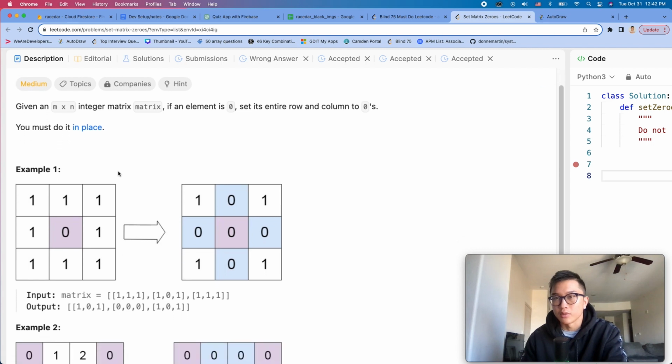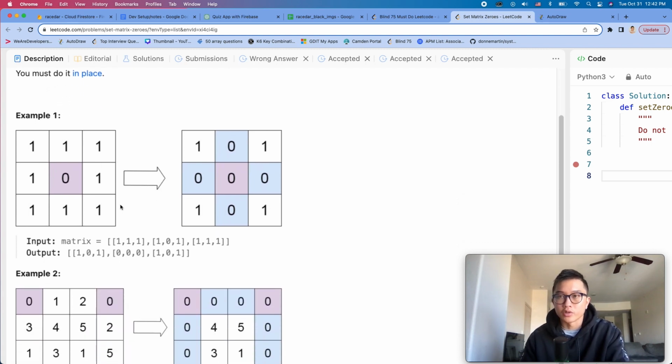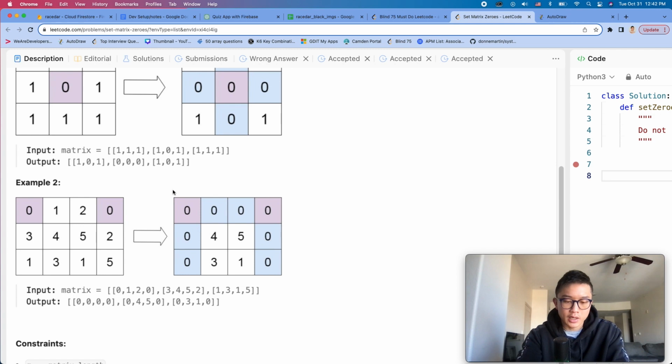So let's look at the example, right? Given all these ones and a 0 in the middle, we would replace the row that the 0 is on with all zeros, and do the same with the columns. Pretty straightforward, and it gets a little bit more complex with the second example. In the second example, we have a 0 in both of the top two corners, so you can see how it replaces the same row that they're on with zeros, and similarly with the columns.